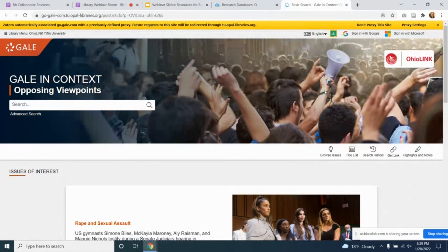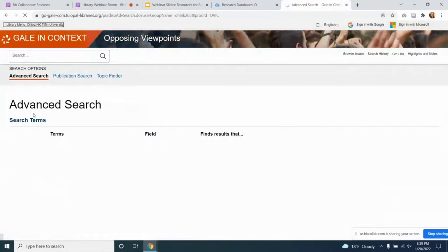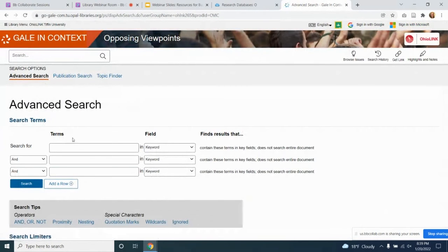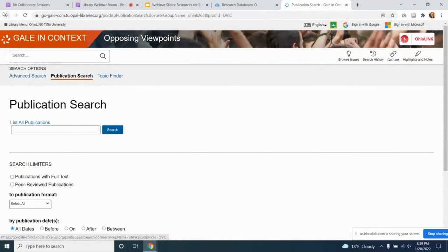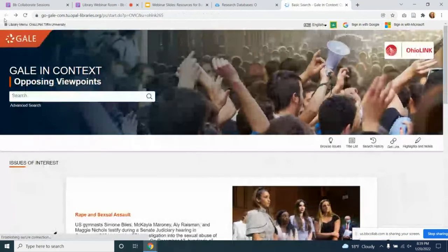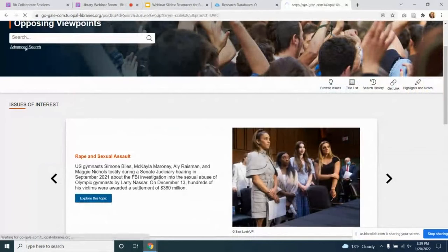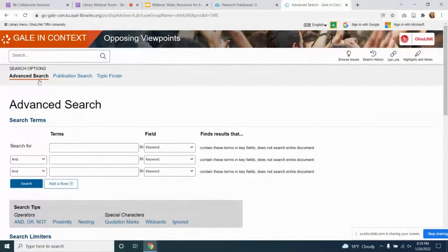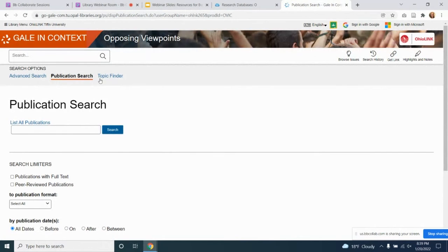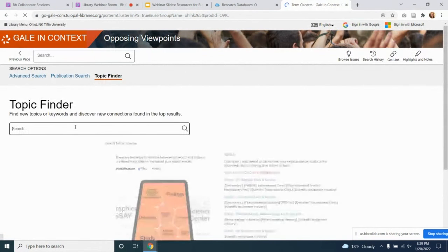And so you can see there's a pattern here. There's a basic search bar right here. You can do an advanced search by clicking here. You can also do a publication search. Actually, I'm going to go back for a second. Yeah, that's under only the advanced search. So if you want to do a publication search, you have to go to the advanced search function first. You can also search by topic, which can also be helpful.